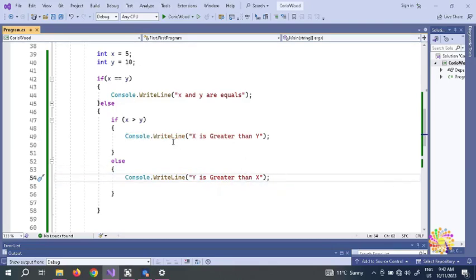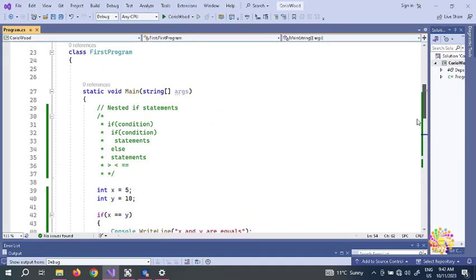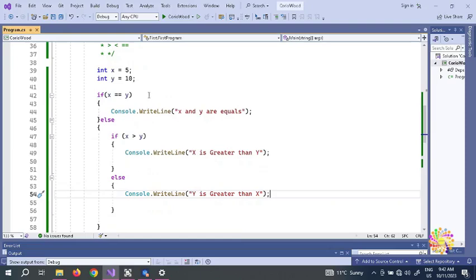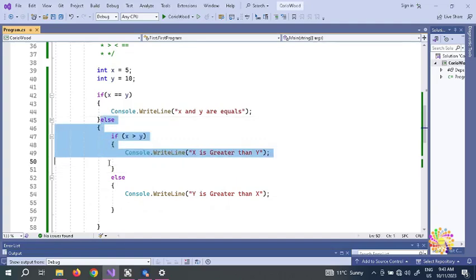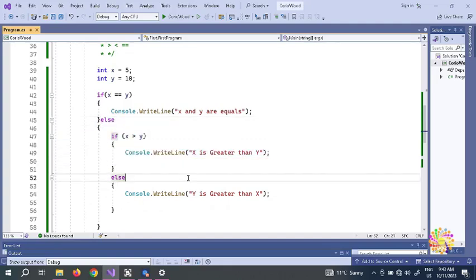In the previous example, we had only seen the if and else. Now we are putting another if and else inside the else. This is called the nested if statement. So now we're going to run our program and see what our condition gives.